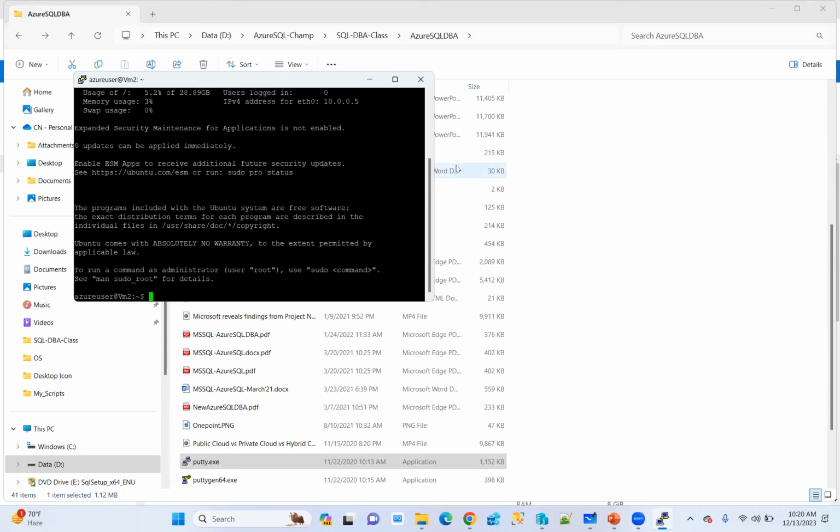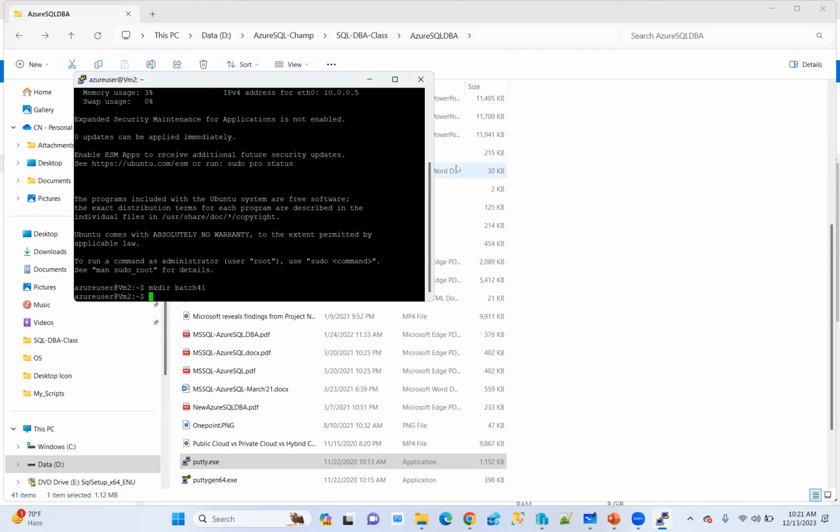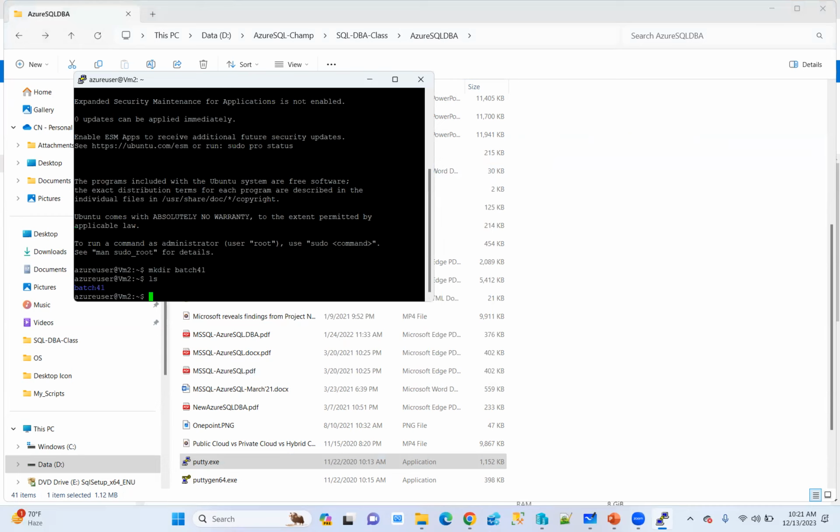Connected, sir. Now if I want to create a folder, say DAR batch 41, right? If you want to see what folders are available, ls. Okay, batch 41 is the folder. So now you can work on anything with this Linux box. You can install SQL on this Linux box. You can install PostgreSQL on this Linux box. Start practicing.